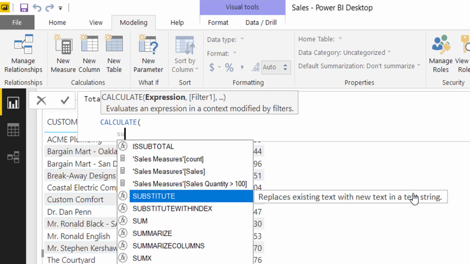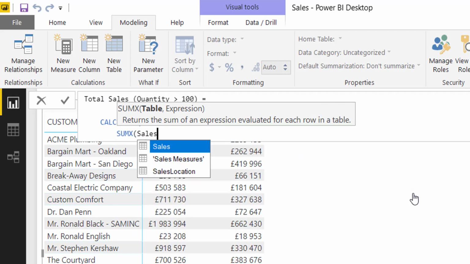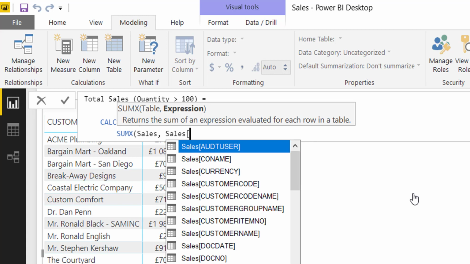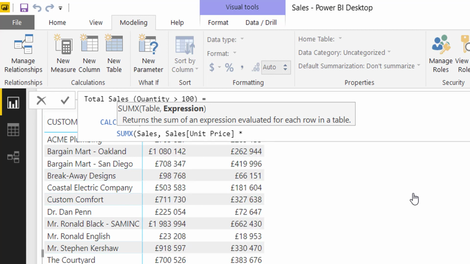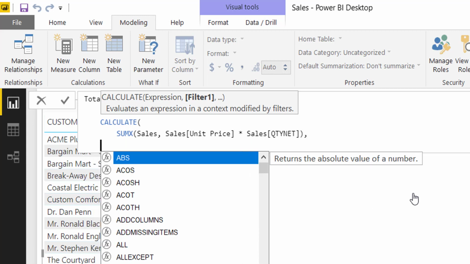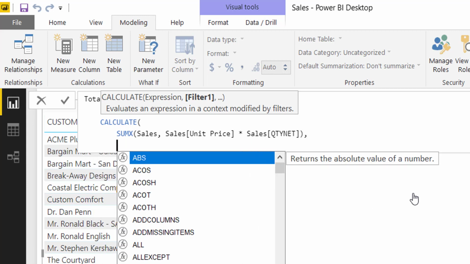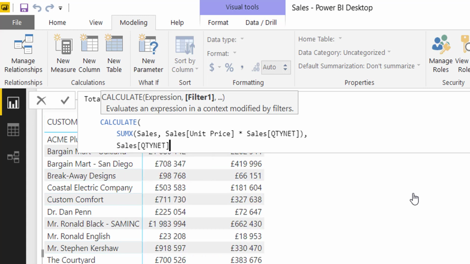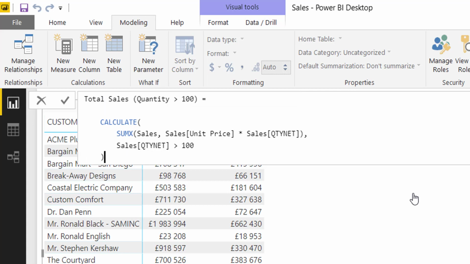And let's do SUMX. We want the sales table, and we want to do the sales unit price multiplied by the sales quantity. Great. And then finally, we want to include the filter context. So we want to say sales where the quantity is greater than 100. And let's just close the bracket.